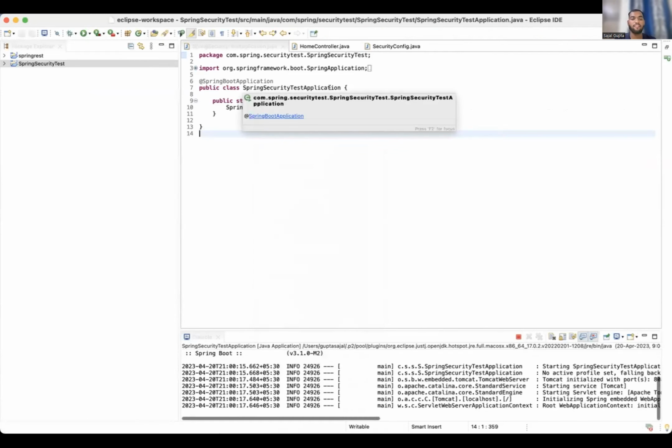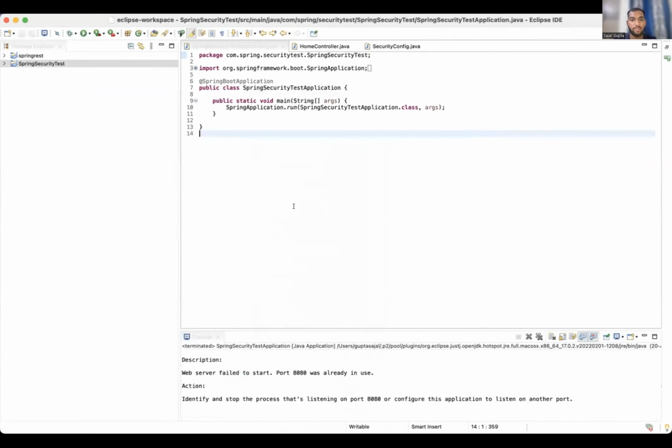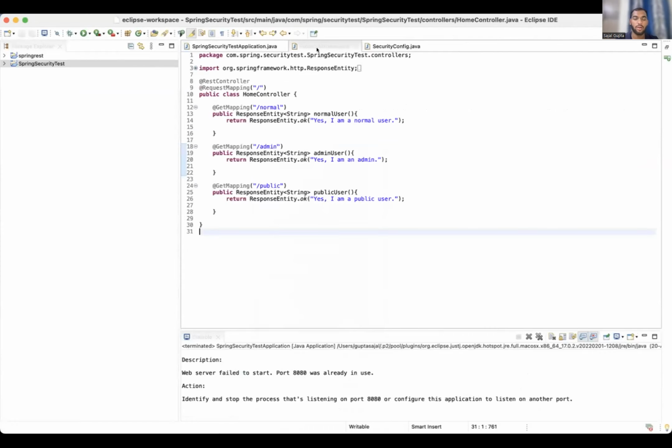Okay, I have made a simple Spring Boot web application, and I have used Spring Security in this, and also REST APIs. I have made a controller class first, where I used REST controller to get all the mappings. I have used get mapping to redirect when a person goes to /normal, /admin or /public.